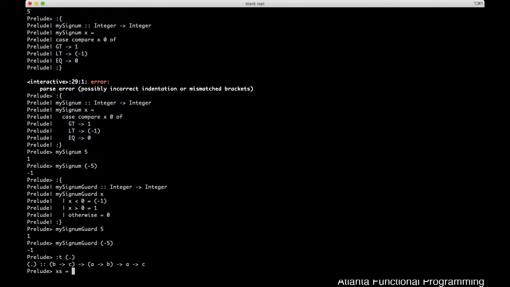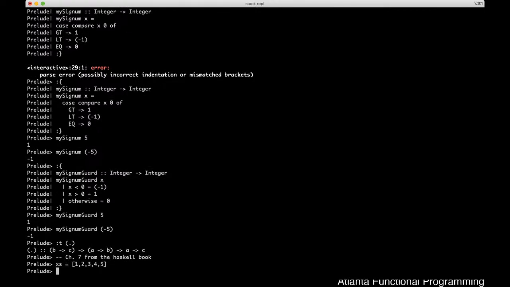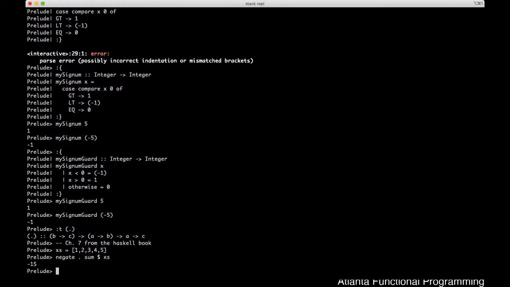One example, this comes from chapter 7 of the Haskell book, which I thought was particularly interesting, is that you have a list of numbers, and you want to negate the sum, applied on the list of x's. So sum, for folks who don't remember, is a function that reduces the x's and adds them all together, and obviously negate.